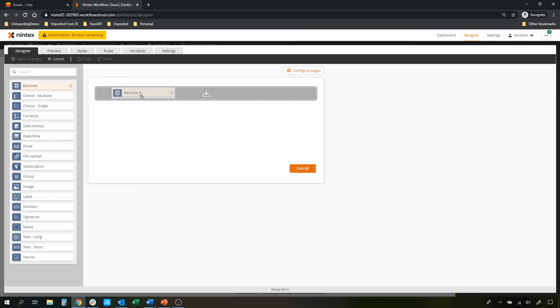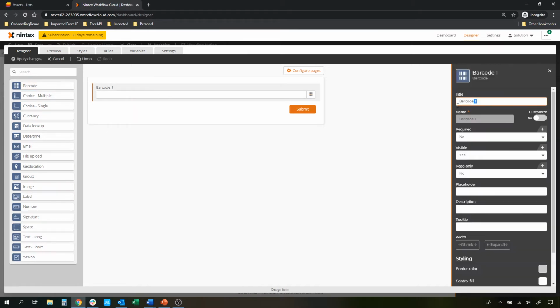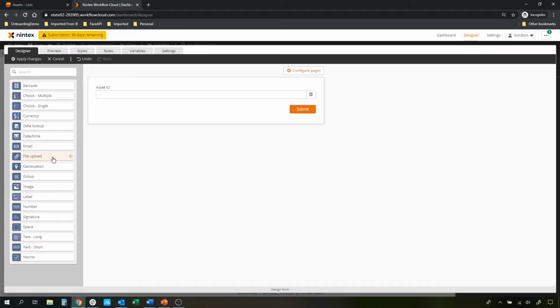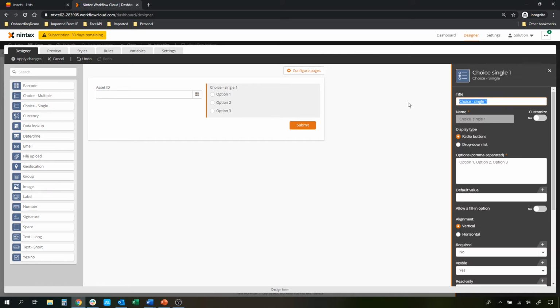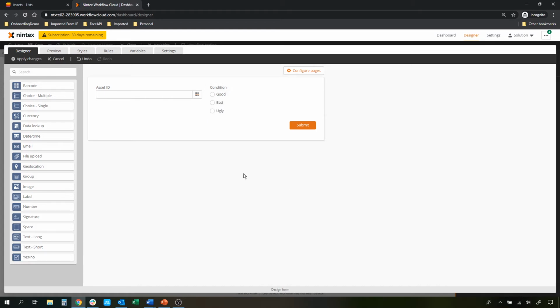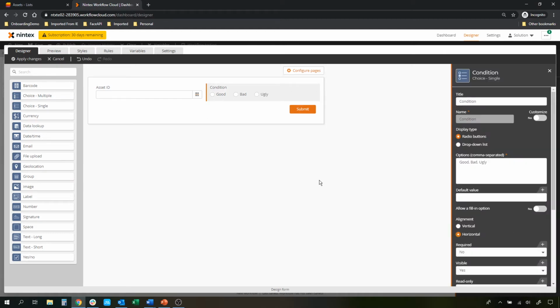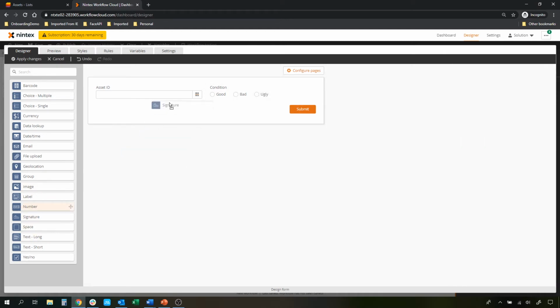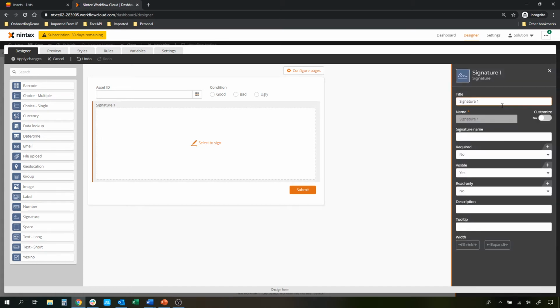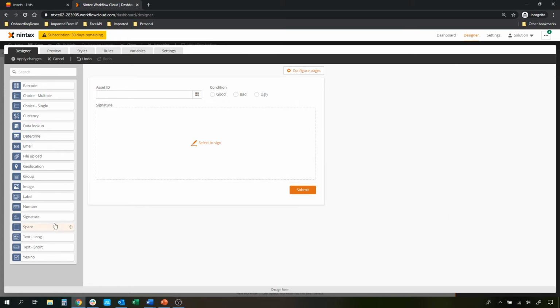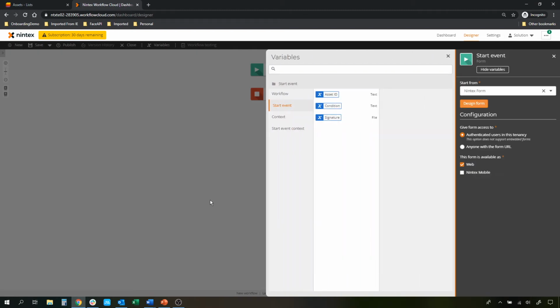So what I could say is maybe we scan a barcode here, which is actually going to be my asset ID, and potentially have a choice control for my condition. So we could say this is my condition, and let's say the good, the bad, and the ugly is my condition that gets returned. Let's make that horizontal. Could add something like a signature panel to prove that it's been returned, maybe as part of that, and so on and so forth. So we'll apply changes to that.